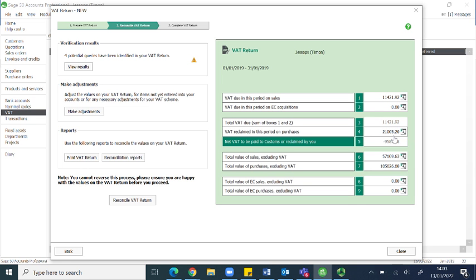HMRC do not want me to pay 11,000 and then claim 21,000 back from them. HMRC says that I should net it off and work out whether it is payable or claimable. So I can see that £9,583.28 is reclaimable from HMRC.